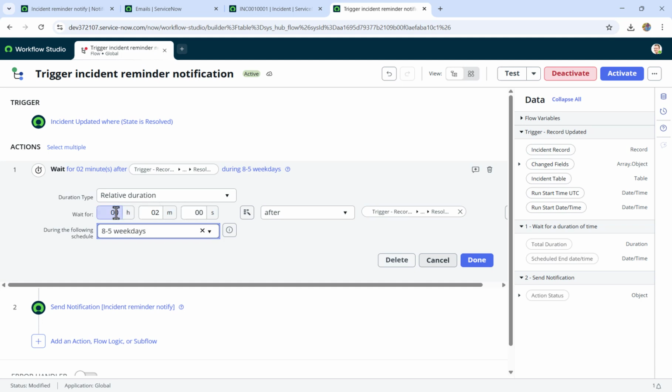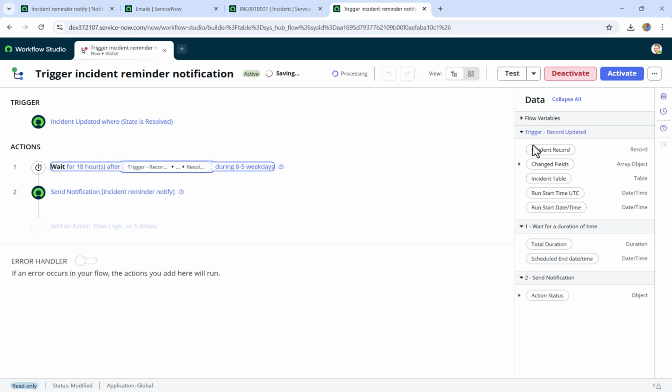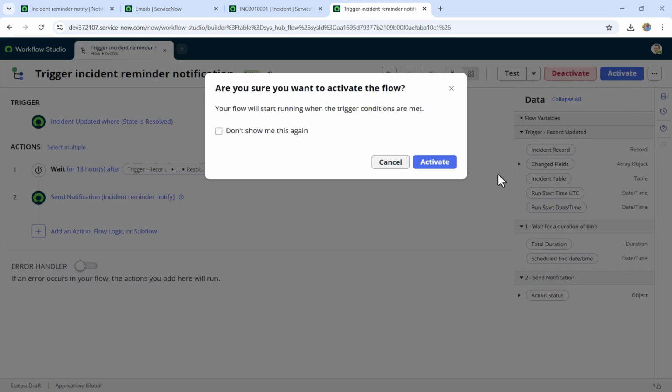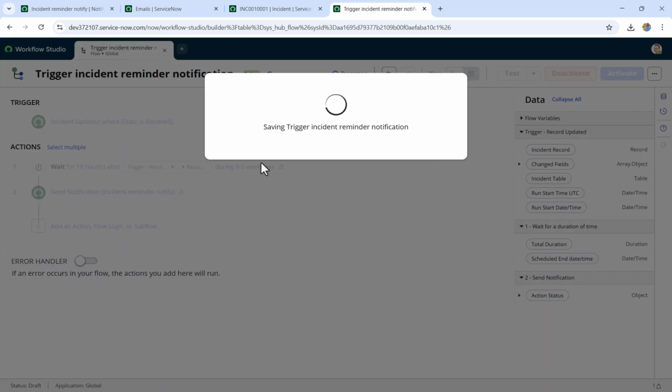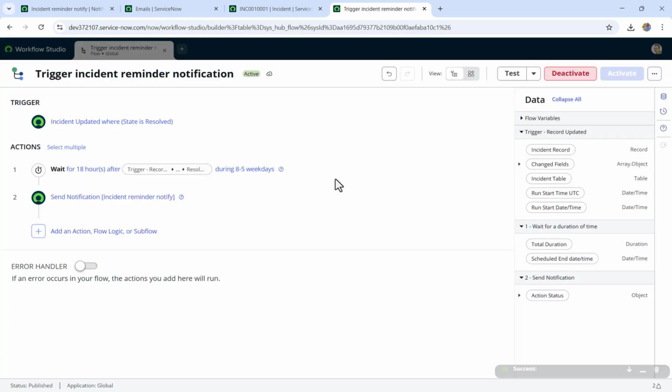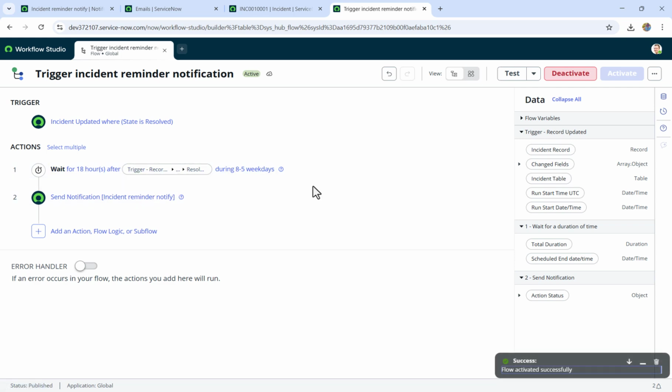Based upon the organizational hours, some organizations follow 8 hours as 1 business day, and some follow 9 hours as a business day. So based upon that, you can follow. Here I'm considering one business day equal to 9 hours, so it will be 18 hours for 2 business days. And that's it. You just save it and click on activate. So this is the original requirement, where it will get triggered after 2 business days.